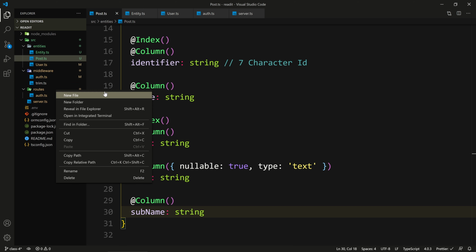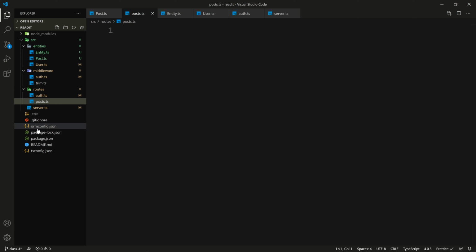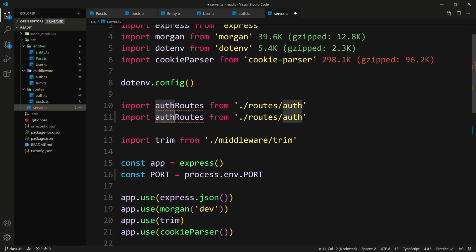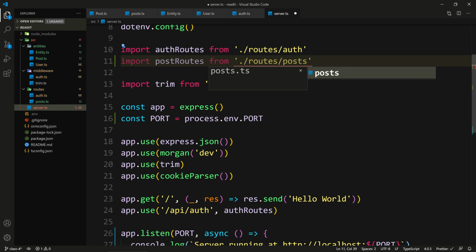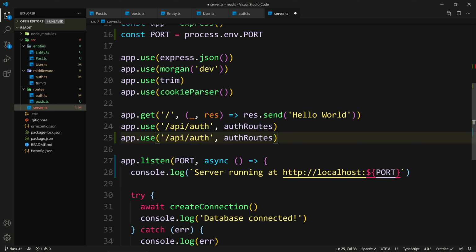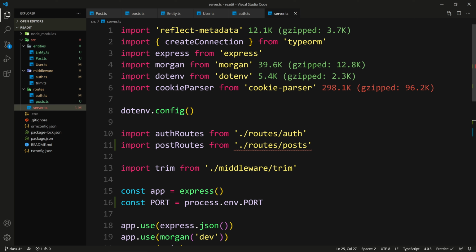So inside of the routes folder, we'll create a new file, call it posts.ts, and let's add those routes in the server. So in the server.ts, right here under auth routes, I'm gonna duplicate this and say post routes, and this will be routes/posts. And then we're gonna duplicate this one here. So /api/posts, and this will be the post routes. And here it's complaining because we're not exporting anything yet from the post, so that's fine.